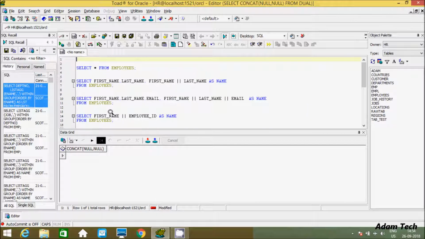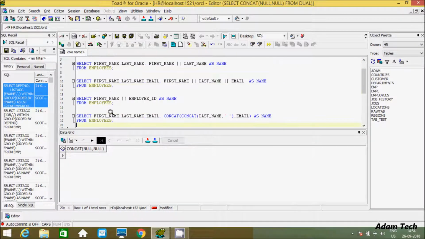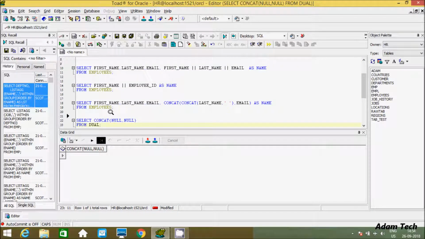So these are the things about the concat function. In this video I discussed how to concatenate two or more than two strings with or without using a function. I hope guys this video is helpful for you.